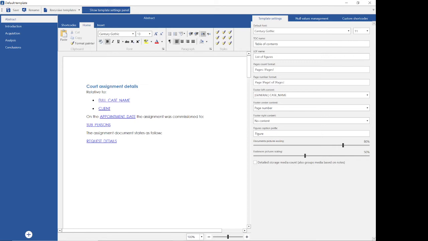We can start by defining the template's paragraphs. For example, in our default template, we have the abstract, the introduction, the acquisition, the analysis, and the conclusion. To add a new paragraph, just click on the plus button and we are able to add a new chapter by adding the name and then filling in all the dedicated information.